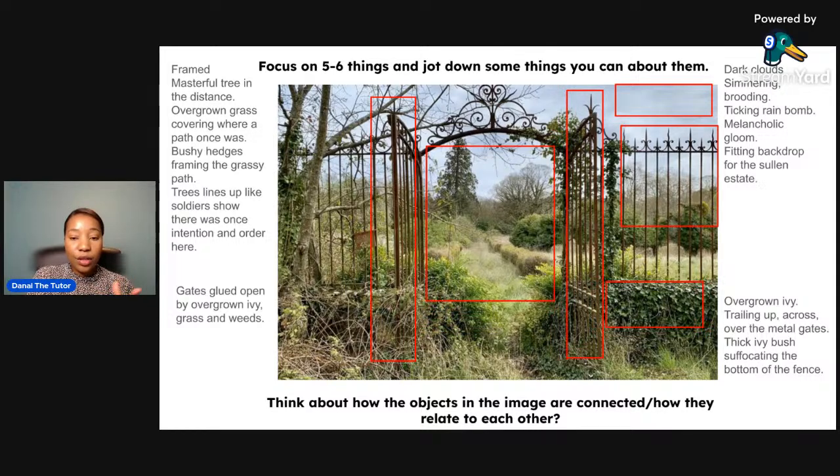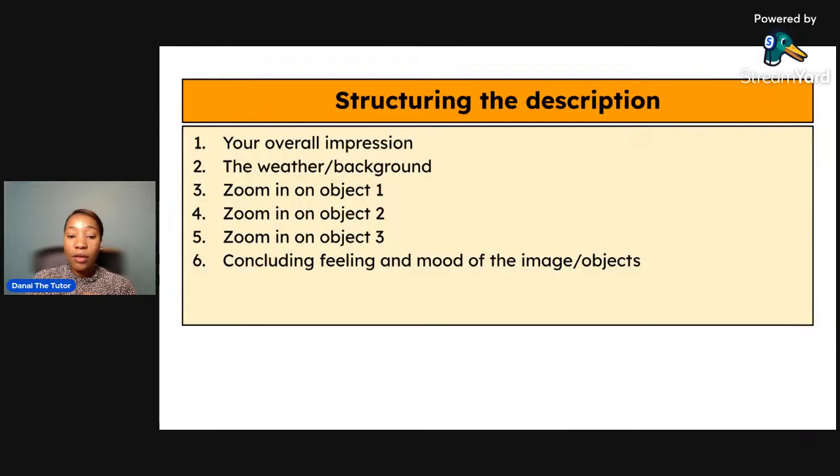For example, this is an example of what I jotted down when I was preparing for this. So I just wrote down the ideas that came to mind when I was looking at the different aspects of this picture. Okay, so that's just an example. When you're planning, focus on specific things and write down some of the things that come to mind and develop your ideas that way. Okay, so now we are going to start writing.